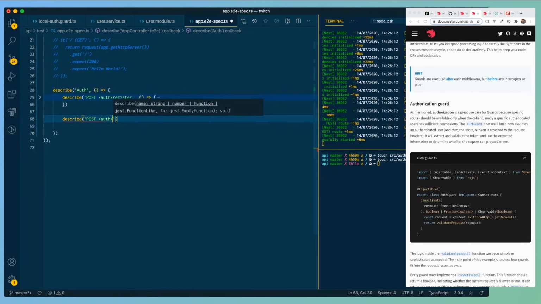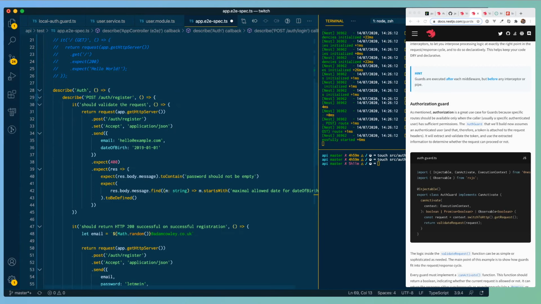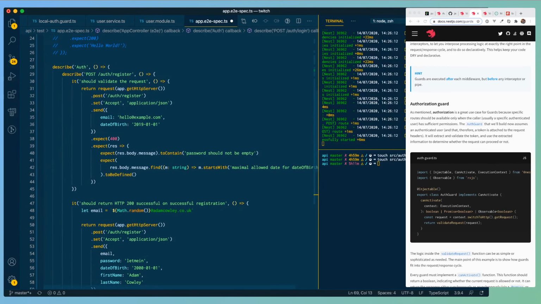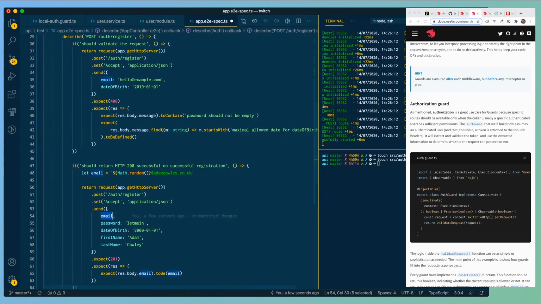Post auth/login. So what I can do with this is because it's like an end-to-end test. Right now, we're basically testing the flow from start to finish. So right now, the correct credentials are only available inside the scope of this test.